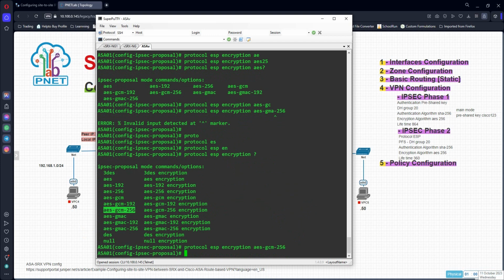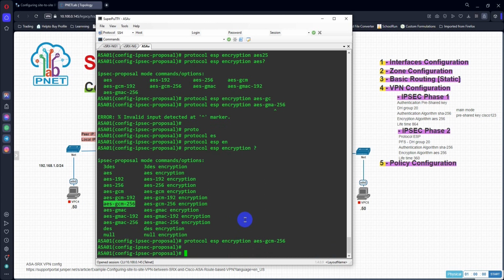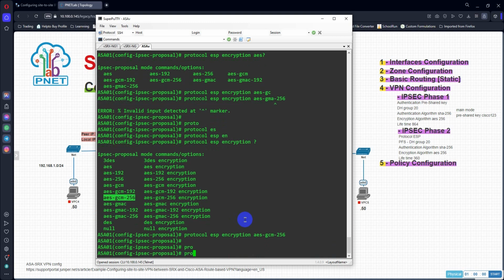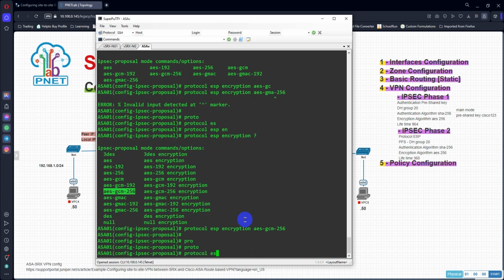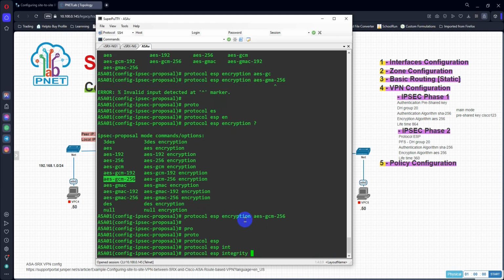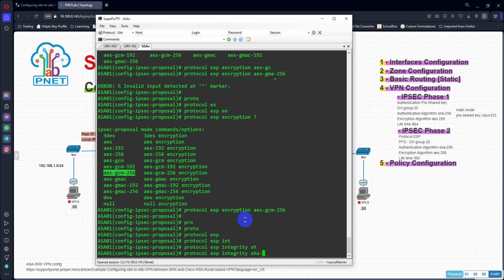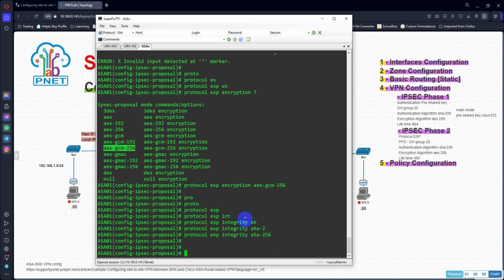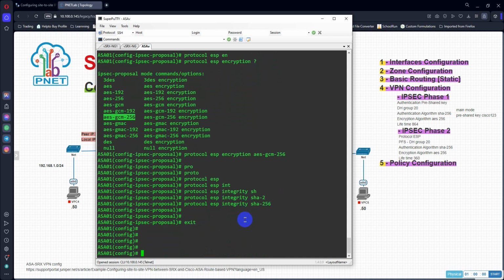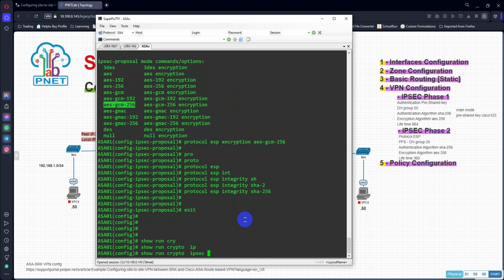You need to make sure that you use the right encryption algorithm on both sides. Right, so this is encryption, and then let's say integrity protocol, ESP, and integrity is going to be SHA-256. Right, so this is our proposal defined. If you want to check, show run crypto ipsec.